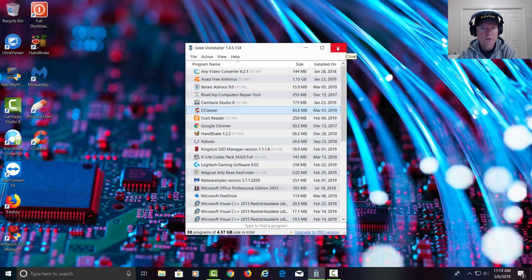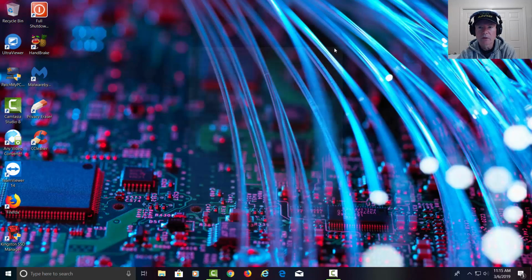And that's basically how you use the program. Pretty easy program. It's really good at uninstalling a bunch of programs. And just remember, if you want to batch uninstall programs, you need to get the Pro version. But the free version will allow you to uninstall things one by one, which is fine. So I'm going to close this.